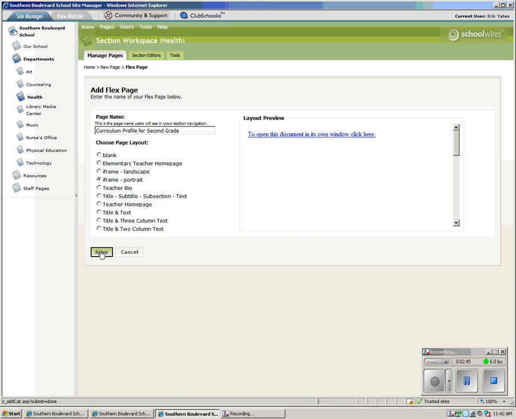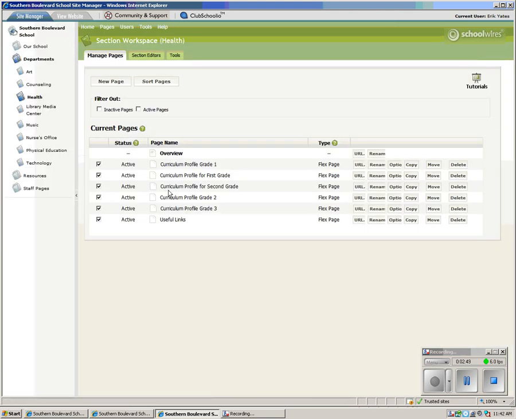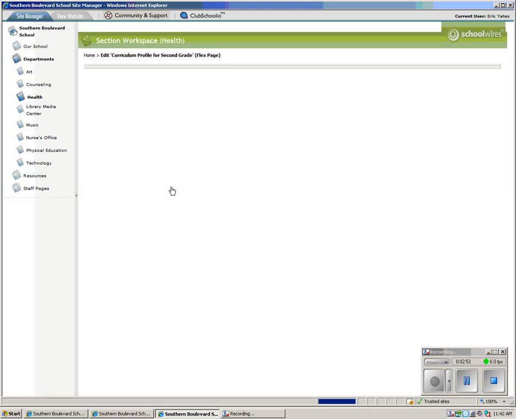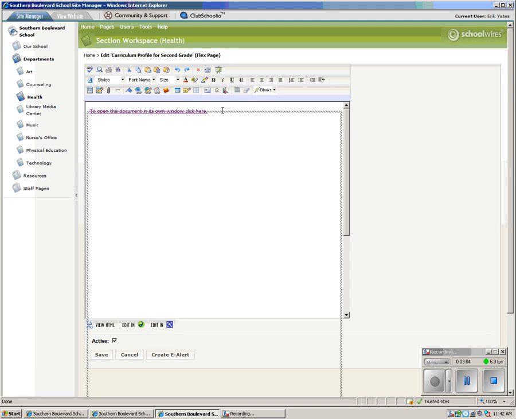Now, iFrame allows us to put interesting content like PDF files on a web page. So there's my page, the curriculum profile for second grade. And this is where it gets a little techy, so hang in there. You can do it. It's not hard. We just have to work through a few extra steps here. All right. Now, you can't really see it, but if I click, I've got a little border here of what's called the iFrame. This is where content is going to go.